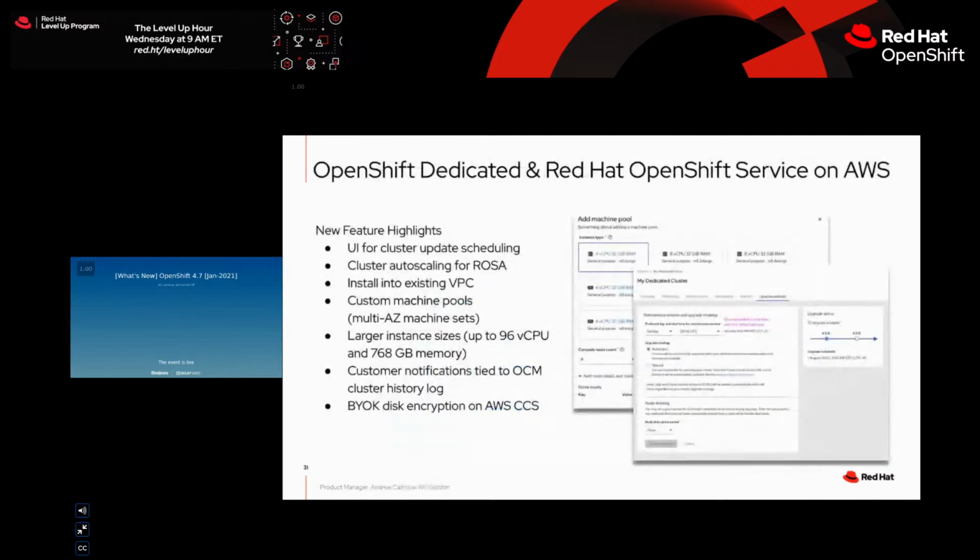Now, from the OpenShift Dedicated and the Red Hat OpenShift Service on AWS side, we have quite a few updates coming here in the 4.7 timeframe. And keep in mind, for managed OpenShift, when we say 4.7, we mean the 4.7 timeframe. These are features coming in that timeframe, not with OpenShift 4.7. So we have a new UI for scheduling cluster updates. You can tell us if you want your cluster to automatically update when there's a new OpenShift Z stream available. You can set a maintenance window for that, what time and day you want that to happen on. You can do manual updates. You can also set policies around how you want your nodes to drain when updates happen.